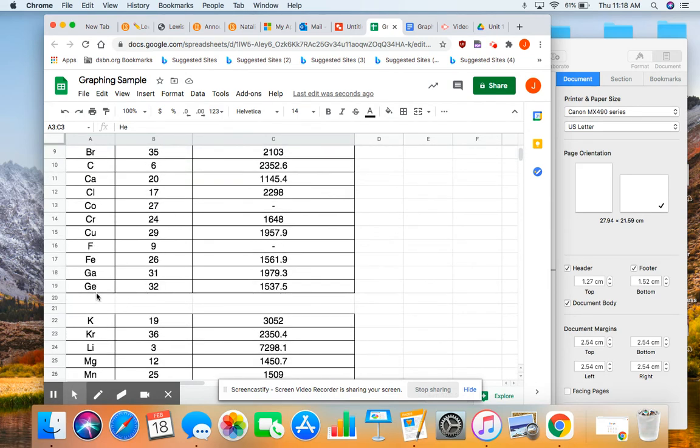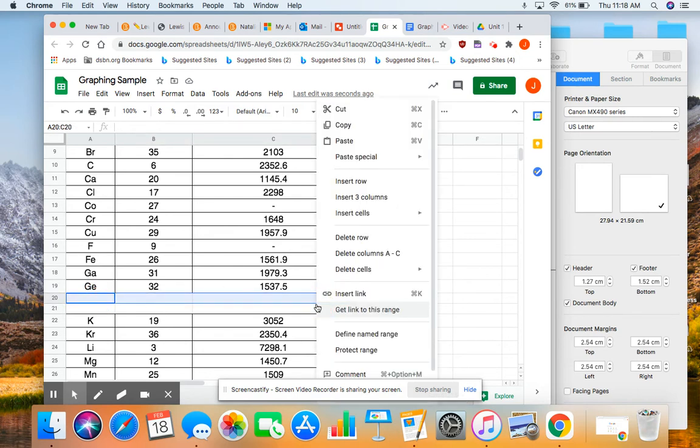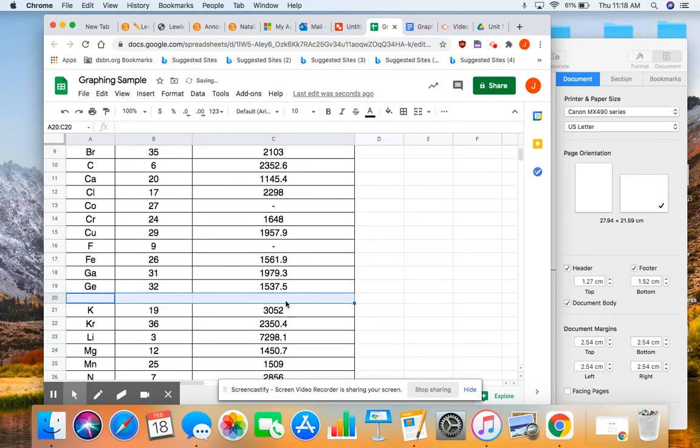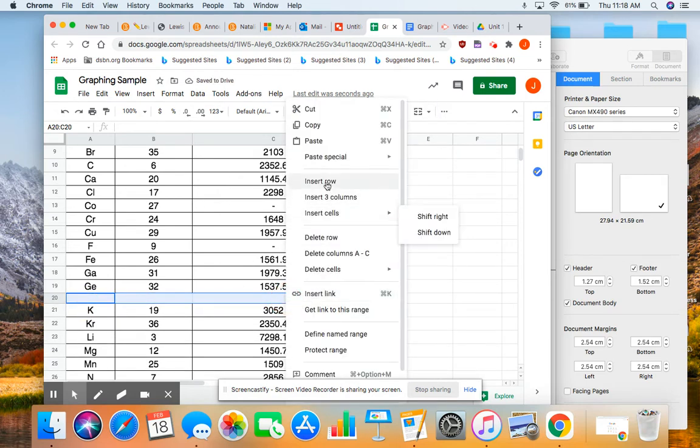Now, any gaps that you might have here, you want to make sure you're getting rid of these gaps. So to get rid of these gaps, you're just going to want to go ahead and go to Delete Row. And you want to go ahead and go to Delete Row.